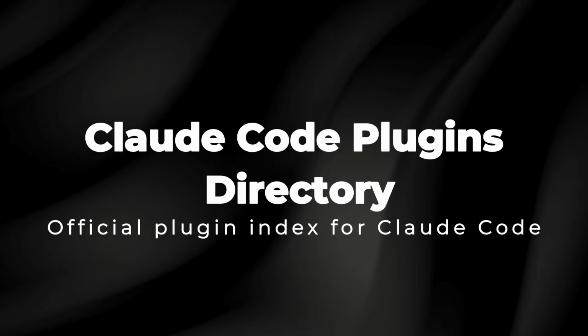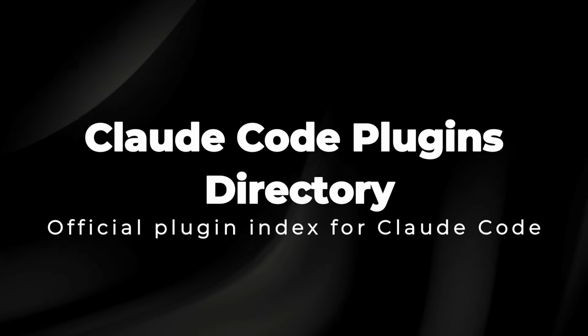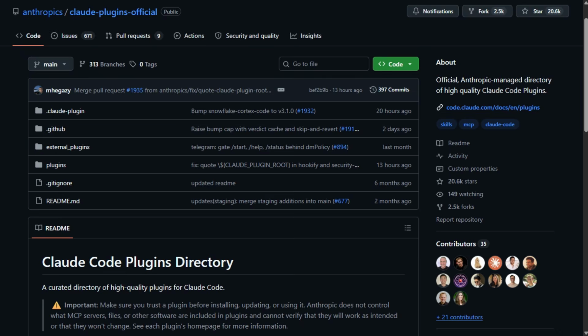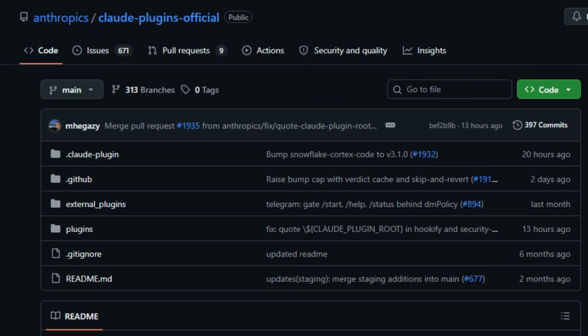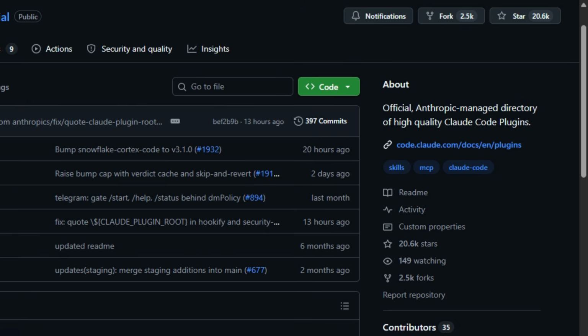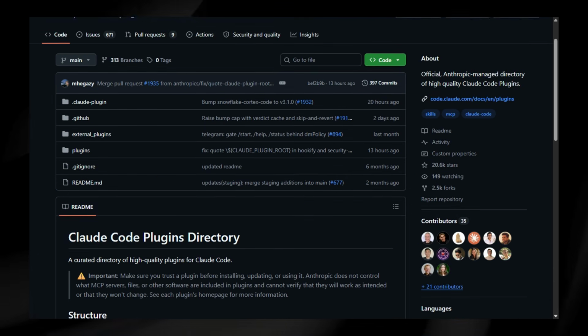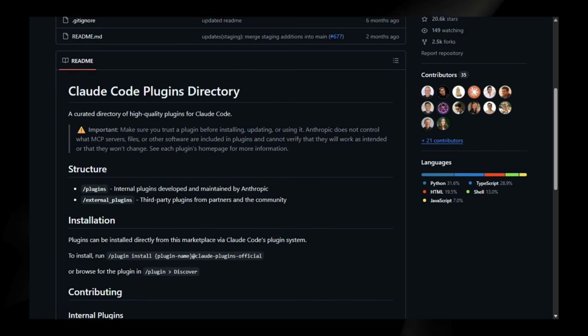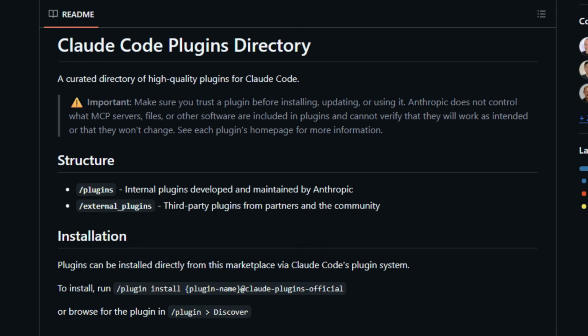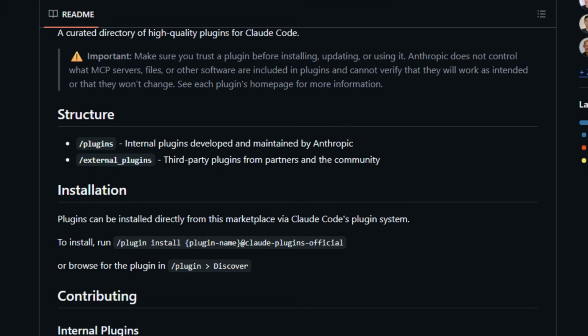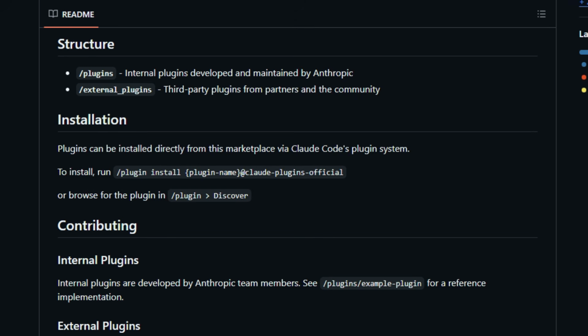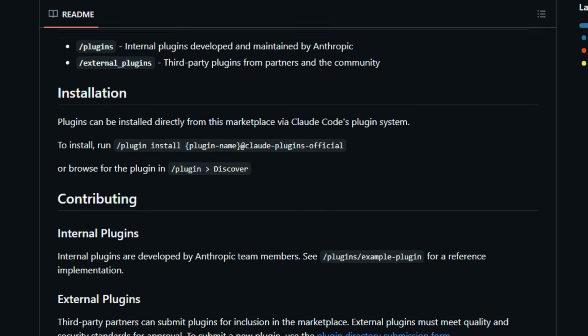Project number 9, Claude Code Plugins Directory, Official Plugin Index for Claude Code. Claude Code Plugins Directory is an open-source repository that catalogs official plugins and integrations for Claude Code environments. It helps developers discover extensions that connect Claude workflows with external tools, services, and development systems. The directory acts as a central reference for expanding Claude Code capabilities through plugins.